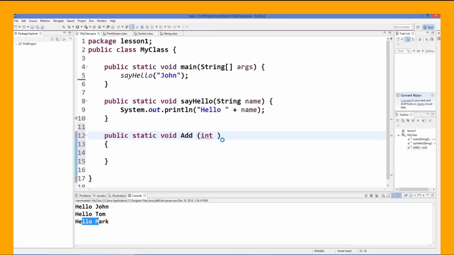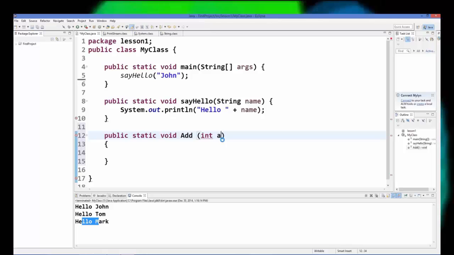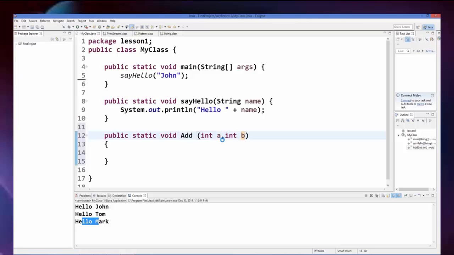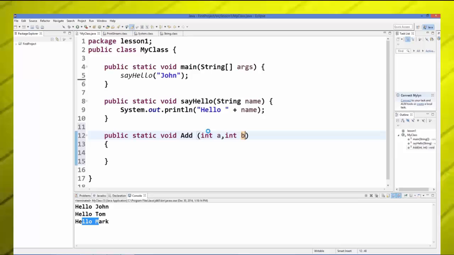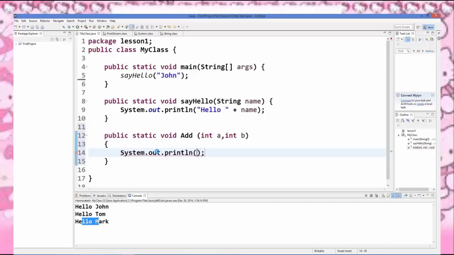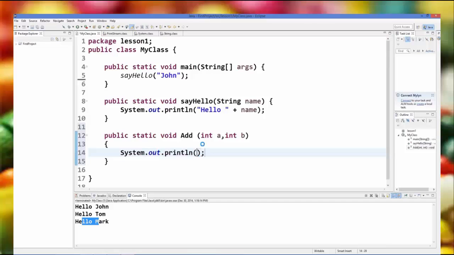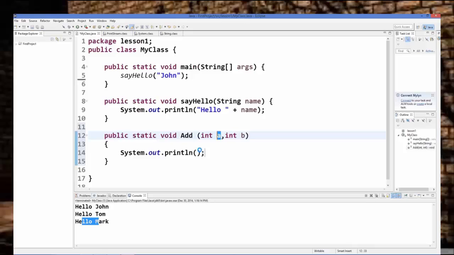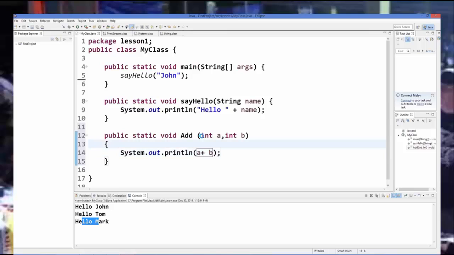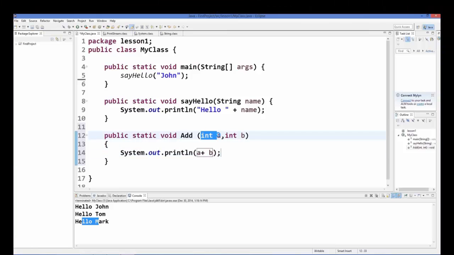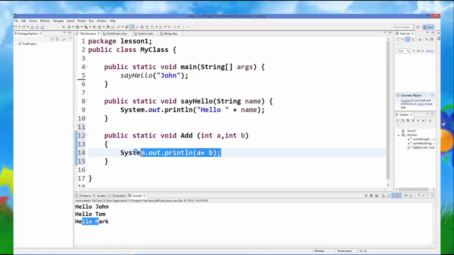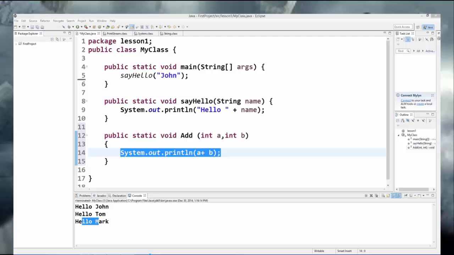For example, int a, comma, int b. We want to add these two values and print the result. What we can do is just print these values by writing a plus b. Whatever you pass as an argument here and here, it will add these two values and print on the terminal.